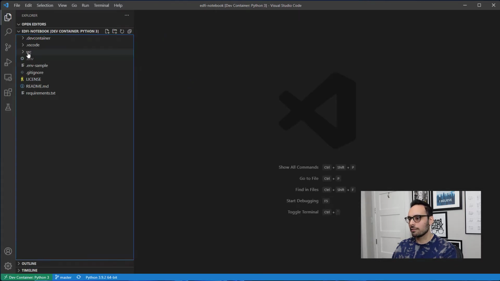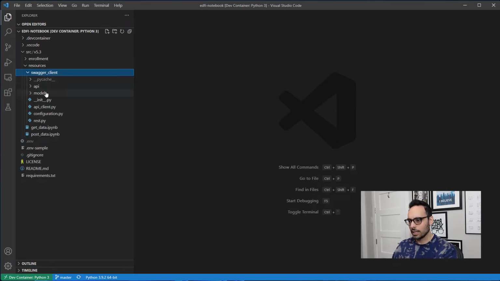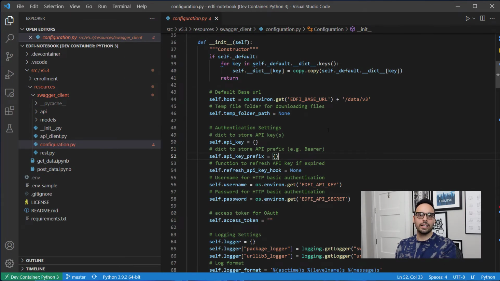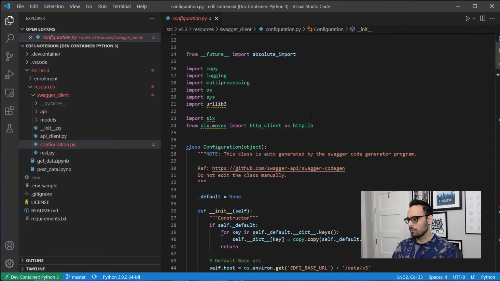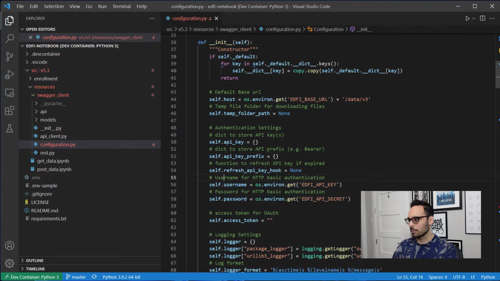Once it's open, you want to navigate to the source folder, resources. There is the Swagger client. That is the zip file that I unzipped and placed inside of my folder directory. I'm going to go inside of the configuration file. This is the only file that I edited from the client SDK that I downloaded, and I edited it to do one thing, which is to import those environment variables. So up on line 19, I import os. On line 44, I changed the value to say os.environ.get, which gets the value for the Edify base URL from the environment variables, and it's concatenating it with the following string and storing it into self.host. Then I do something similar down here for username and password.